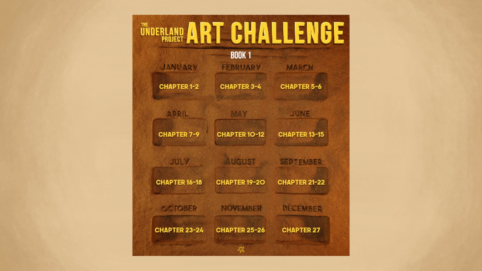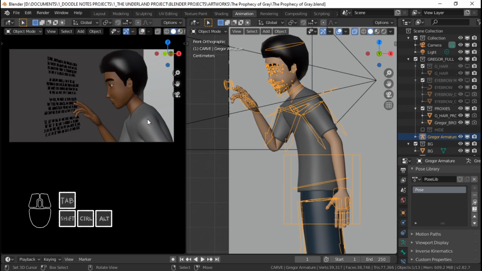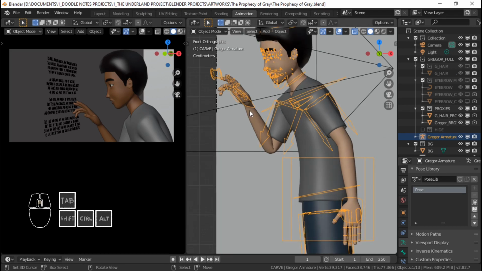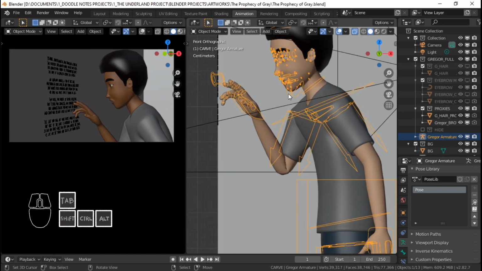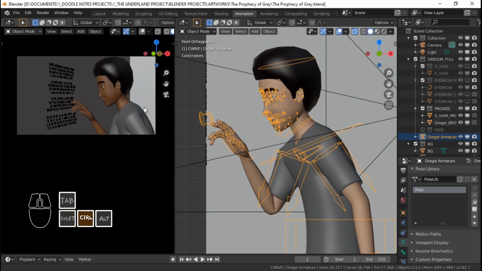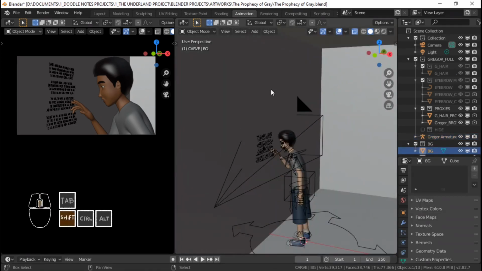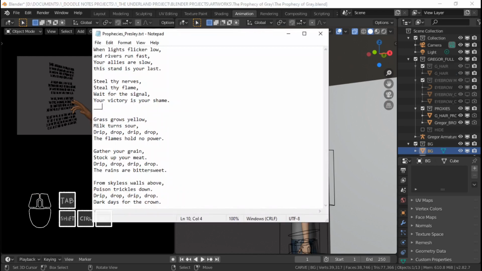Just immediately start on part 2 of the creation process of the Prophecy of Grey, which is going to be the part where we are going to be doing some shading and stuff, and also probably add some texture on Gregor's face here. But the first thing that we'll need to do for this part is to add those prophecies in the walls. So I actually got two prophecies that I got from Presley.